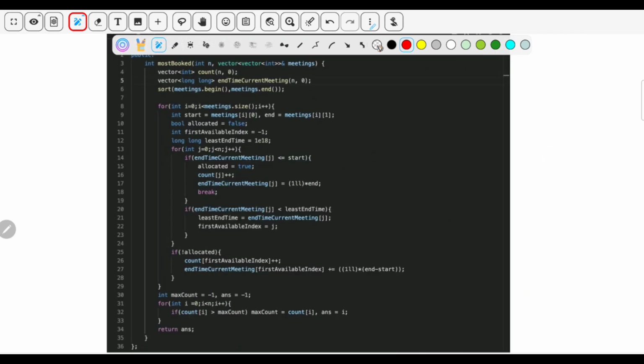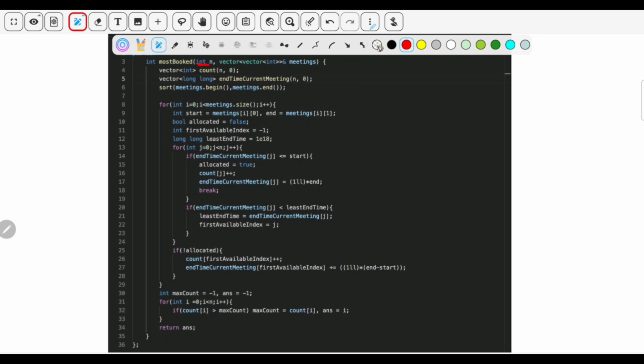So let's quickly go through the code for the solution. We have defined a method mostBooked, which will return the room which has the maximum number of meetings assigned. As an input, we have got the number of rooms, which is n, and a vector, which is the start and end times of all the meetings.